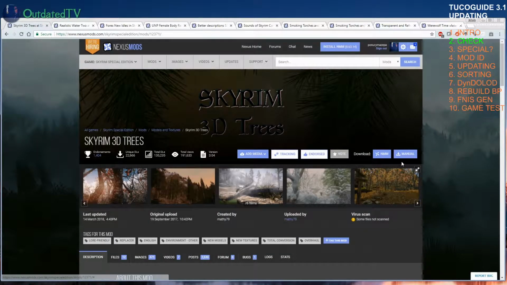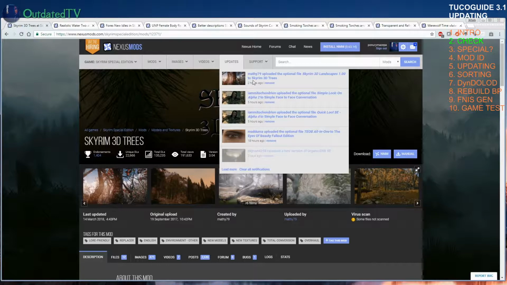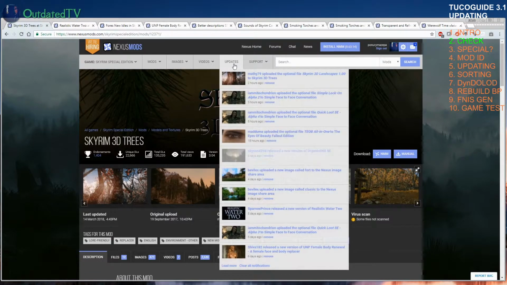So the first way to keep track of mod updates is to have them tracked on the Nexus page. So when you are logged in with your account and you download a mod and install it, click here to set it on tracking, endorse it if you like it, or maybe a bit later. This way, anytime you visit Nexus Mods and you are logged in with your account, anytime you hover your mouse over updates here, you will see a list of mods that have been updated recently. You can also click on load more to see more updates.